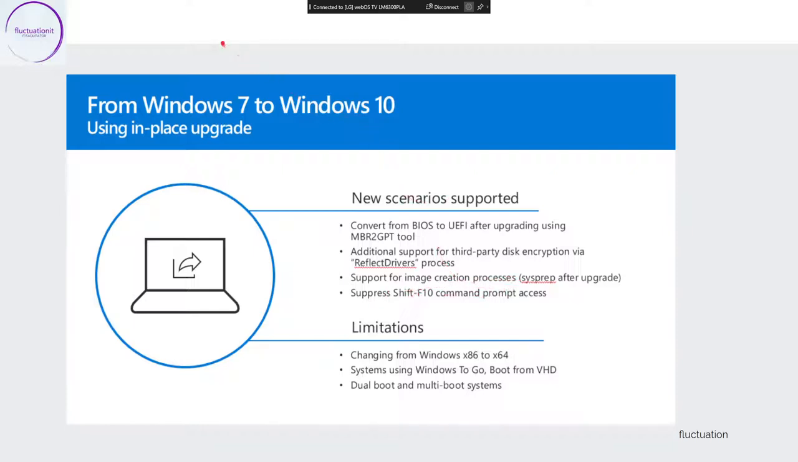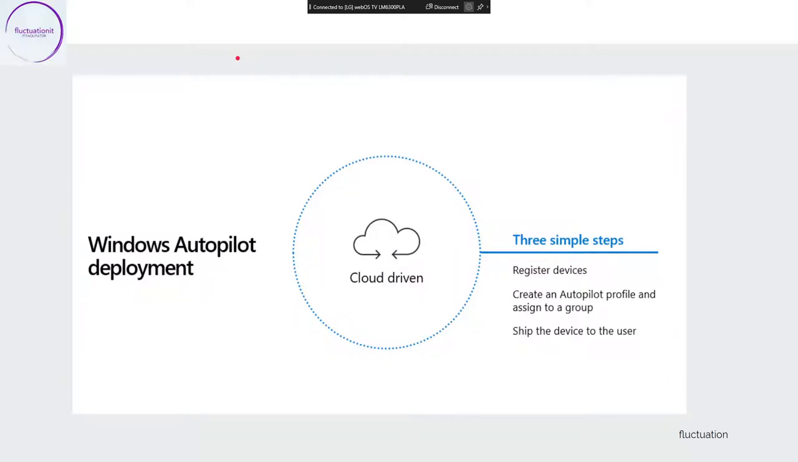Okay, so today something very nice is Windows Autopilot deployment, because it's cloud driven. You will need to have an Azure subscription with EMS and Intune.